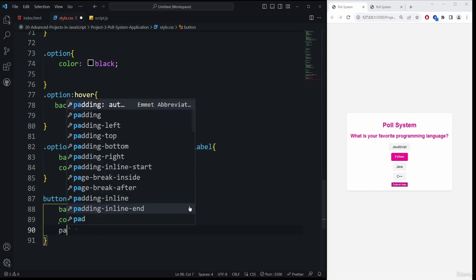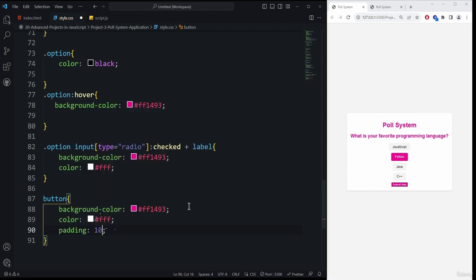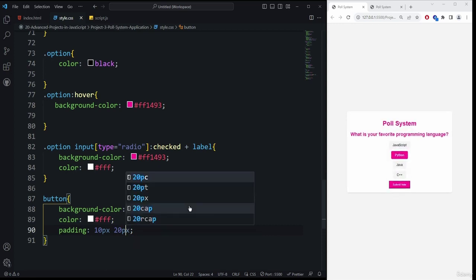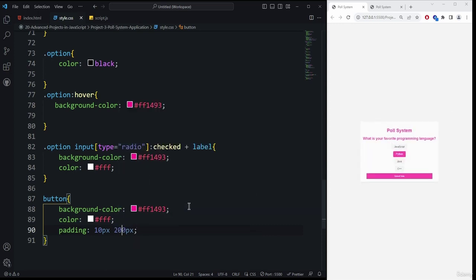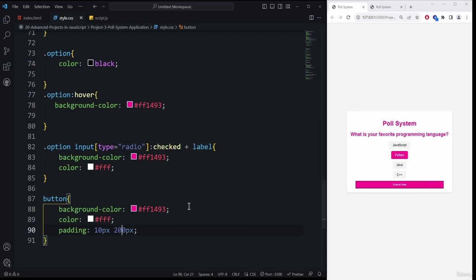And then we need to add the padding property. So padding from top and bottom is going to be 10 pixel, and from left and right it is going to be 20 pixel. Okay, and if I add 200 pixels here, it will become much bigger, which you can use if you want, but I want to use 20 pixel.